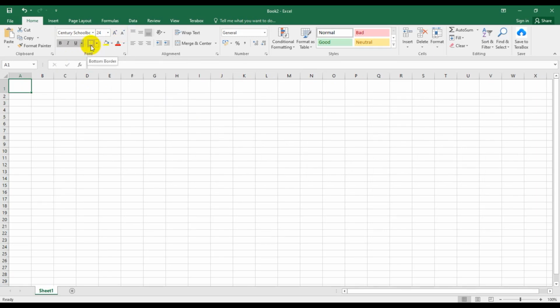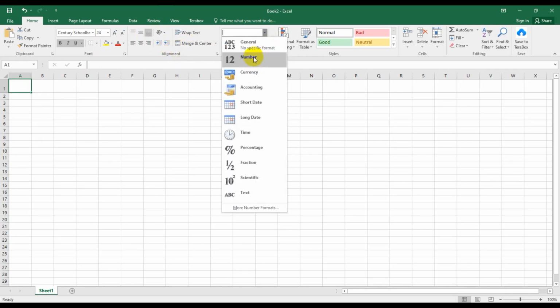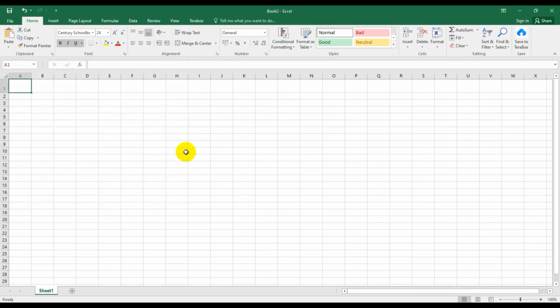Okay, so this is the border button, and this is the fill color, and this is the text color. Okay, now the third option, alignment, and this is first element, second, third, and other alignment. And the number format: General, no specific format, and Currency, Accounting, Short Date, Long Date, Time, Percentage, Fraction, and Scientific or Text, and more number formats. Now click on the other options.